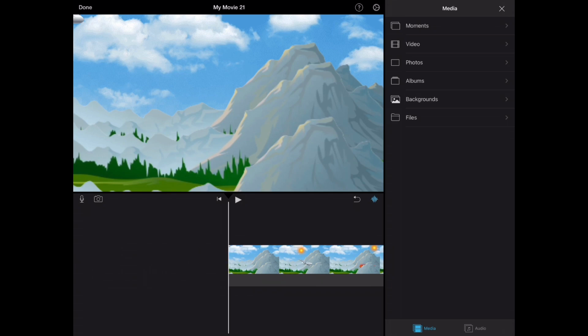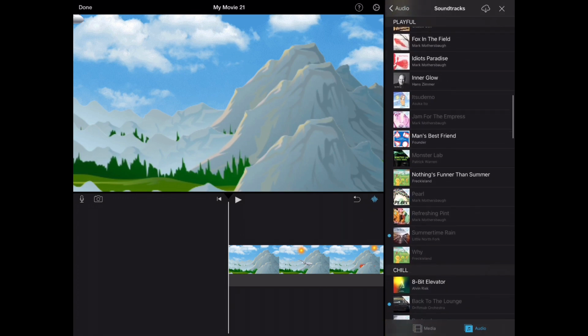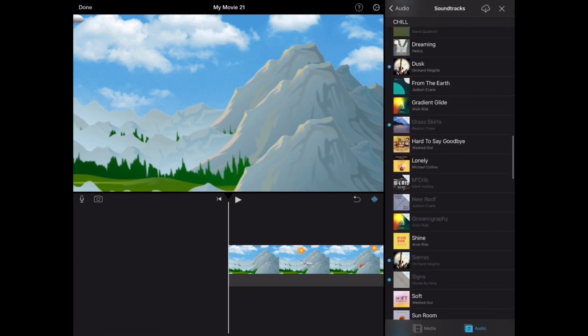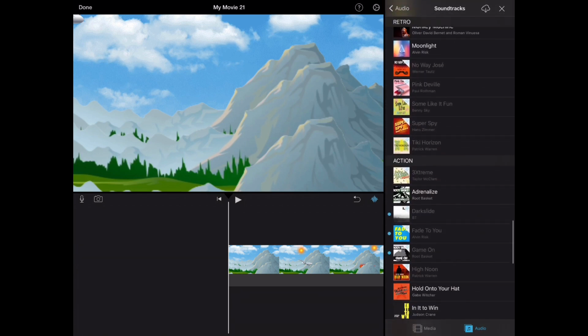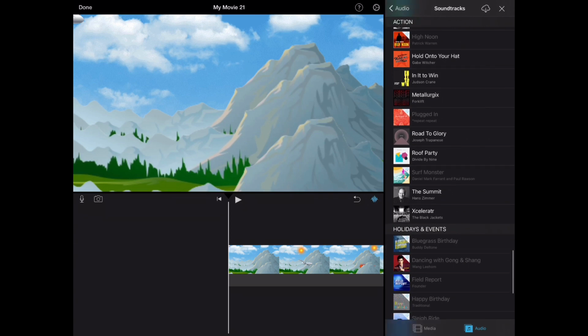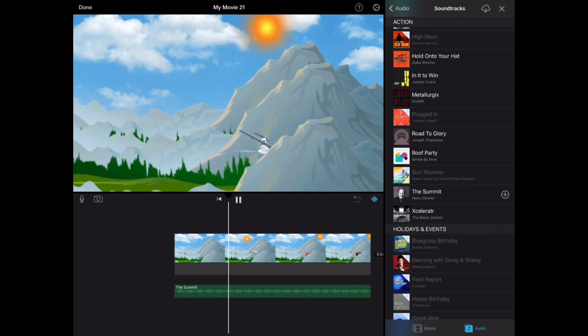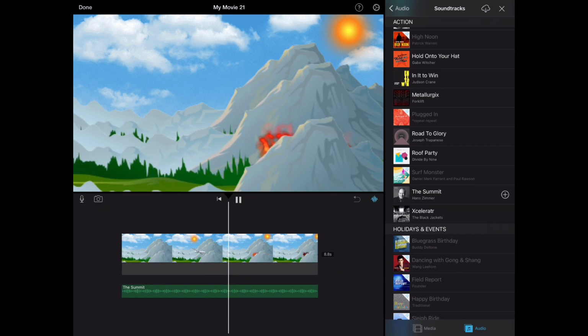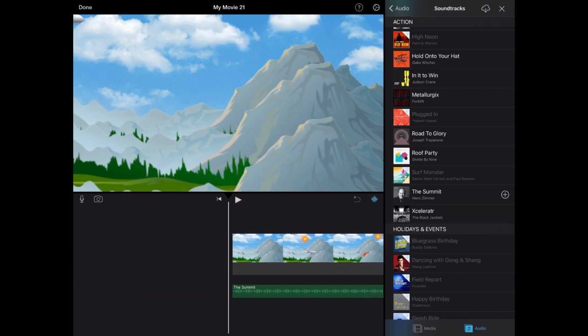Next, we're going to add some music. iMovie has its own soundtracks. So we click on Soundtracks, which will give us lots of choice, and we choose something we think is correct. We scan down, we might test a few, you can just click on them and they will play, but I know which one I want to use because I've tested it. It's called the Summit. So I will add that, and once you add it, it will start to play. It's quite good that way.